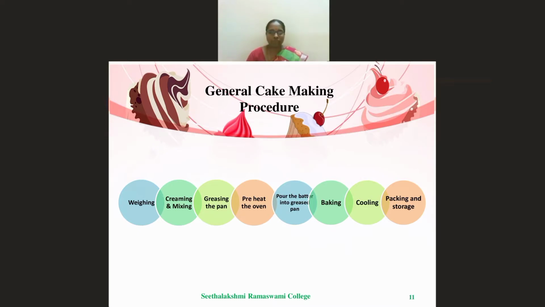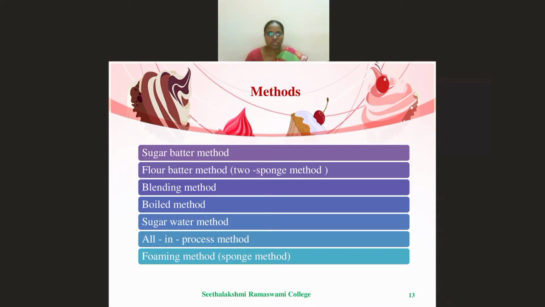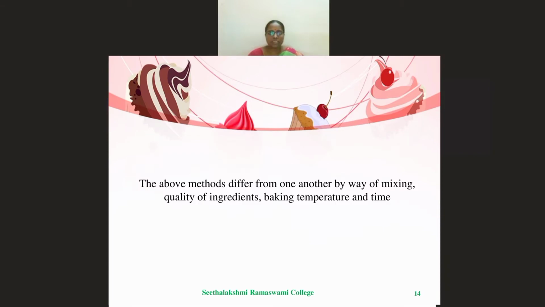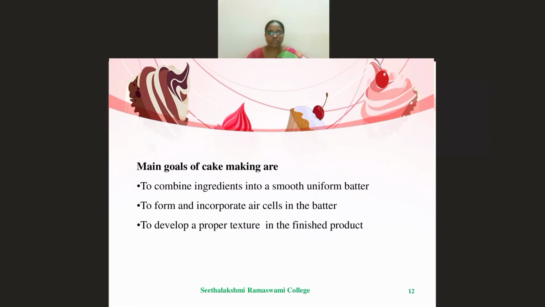This is the common preparation method, but different types of mixing methods are available. They are sugar batter method, flour batter method, blending method, boiled method, sugar water method, all in process method, and foaming method. The above methods differ from one another by the way of mixing, quality of ingredients, baking temperature, and time. The main goals of cake making are to combine ingredients into a smooth uniform batter, to form and incorporate air cells in the batter, and to develop a proper texture in the finished product.